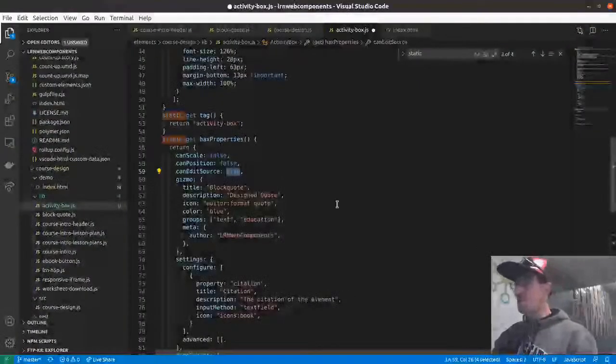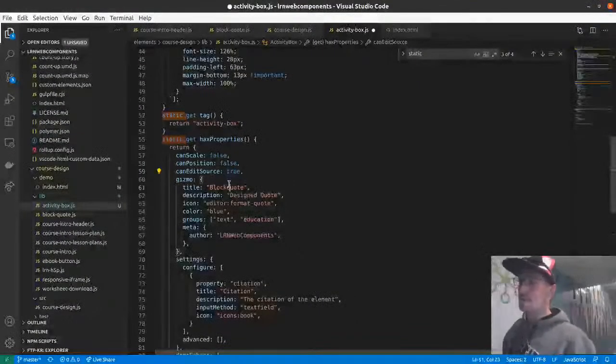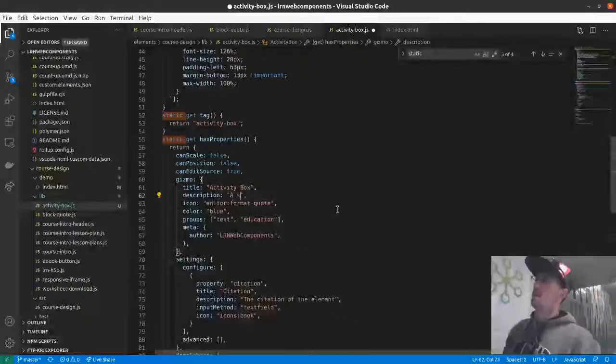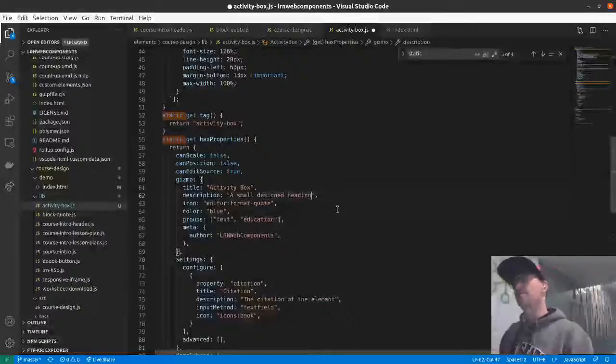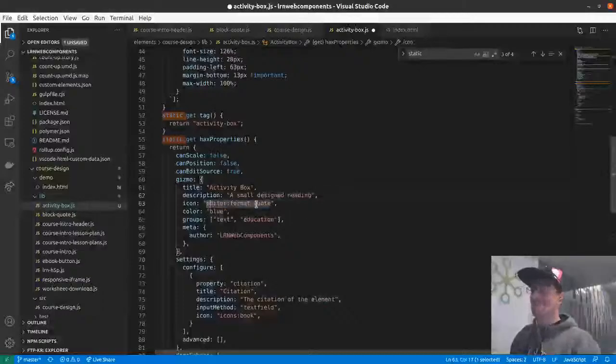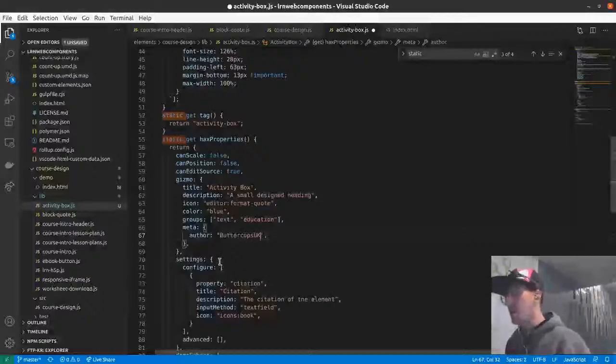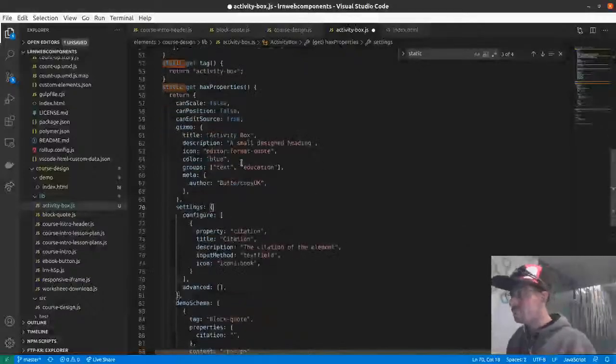So let's allow editing its source. This is going to be called an activity box. All right, description, a small designed heading, and that's actually something I think I'm going to add to this, is make it into a heading. But so we'll leave it at this little icon is whatever. That's fine. This is for education and it's textual presentation. And I'm actually going to change this to Buttercups. Give them credit for this because they made this. I'm just doing the porting.